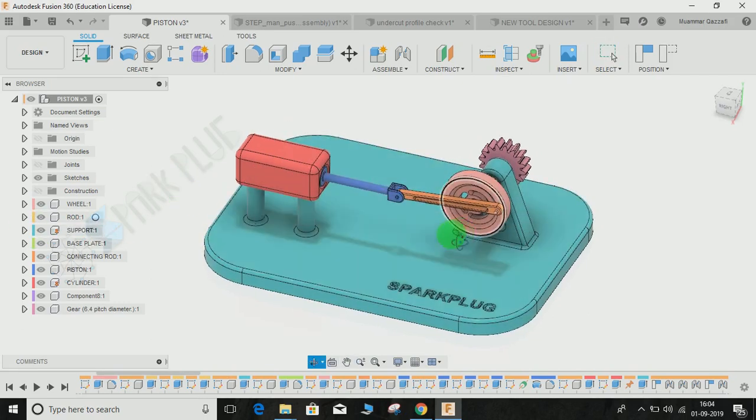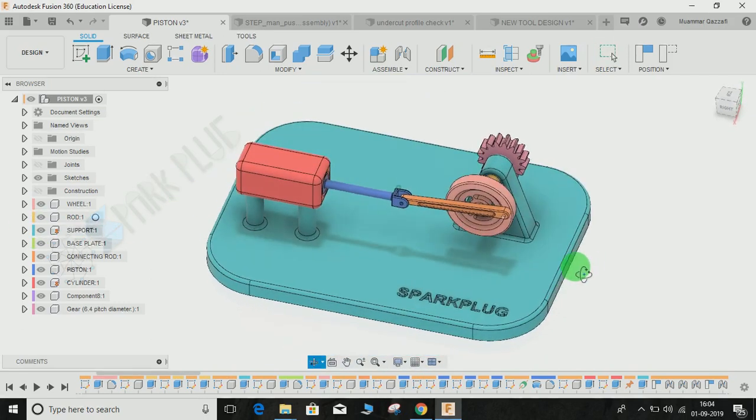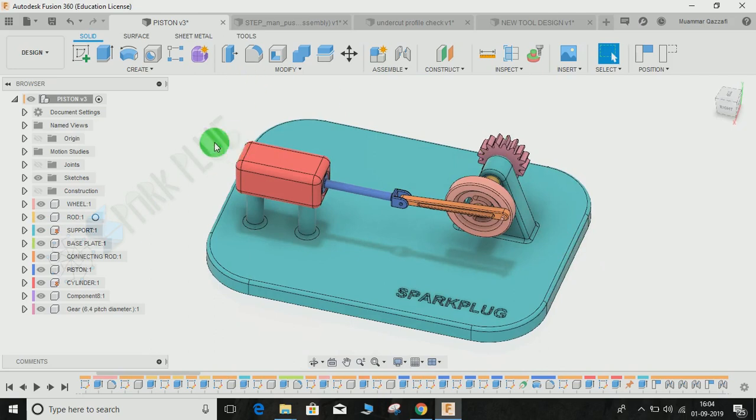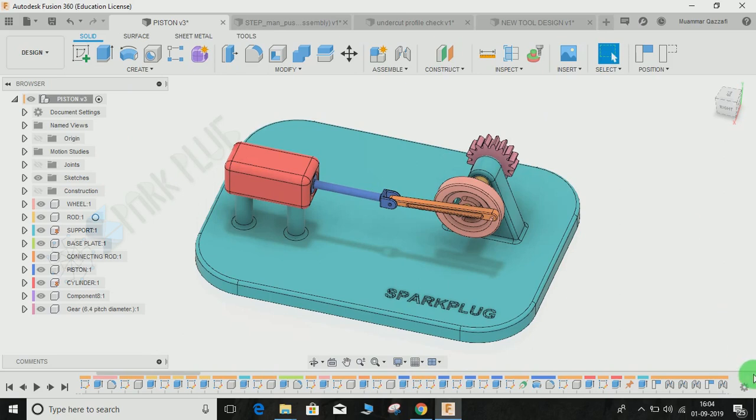So you can see this is how you can quickly differentiate between your components by giving them quick appearance. Remember, this is not appearance, this is just the command known as color cycle toggle.